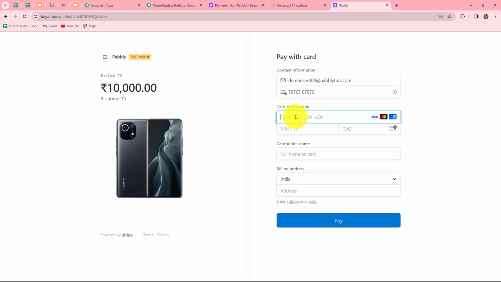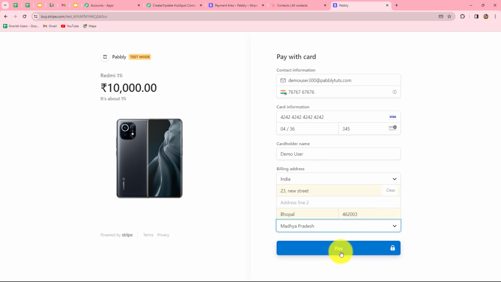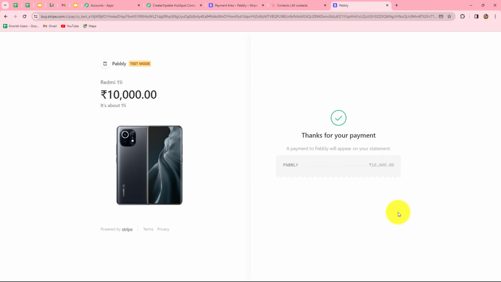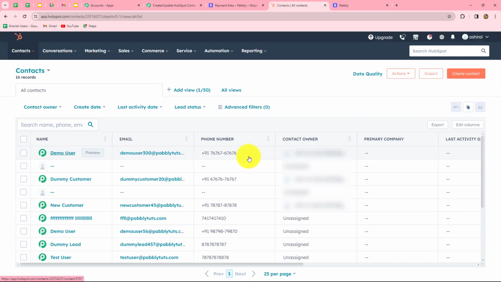Okay, card information, again dummy details. Okay, so I've entered all the details. Let's click on pay, and the payment is successful. So let's go and check whether the contact is created in HubSpot CRM for this customer or not. And here we can find that yes, the contact is created over here with the name demo user. This is the email and this is the phone number. This means that our workflow is running perfectly fine.